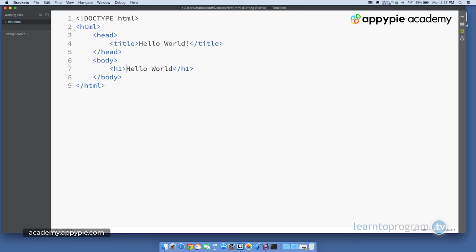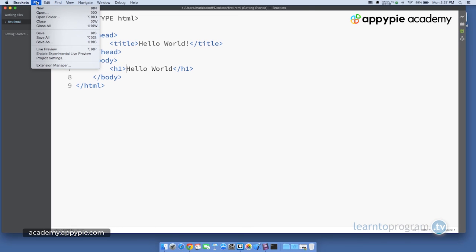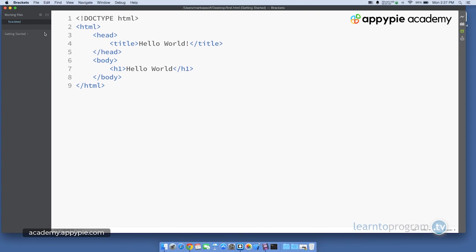All right, so make sure once you've done all this, you save your document once again with File and Save. And now we're ready to take a look at our work in the browser, which we're going to do in the next section.